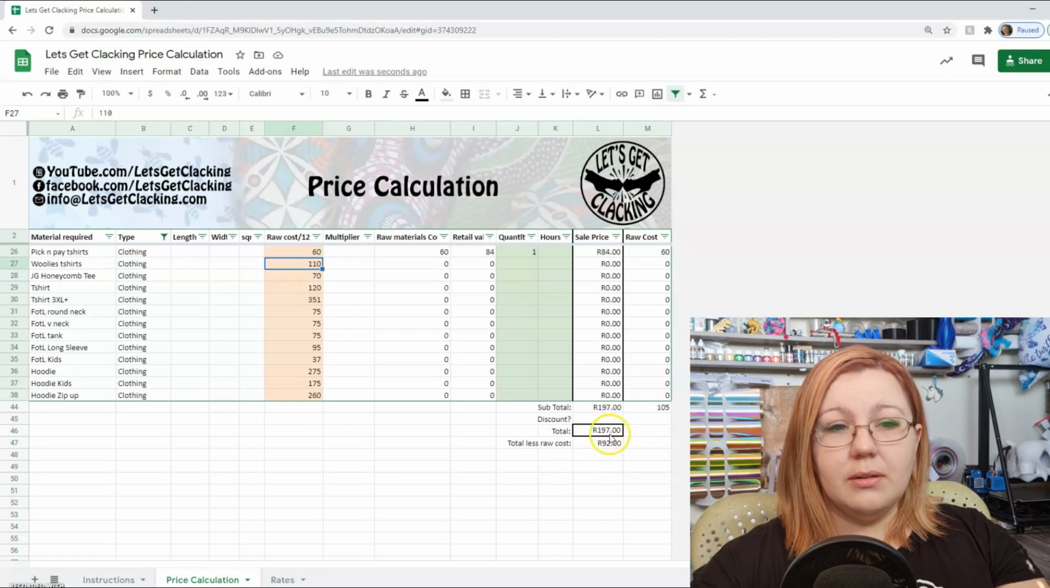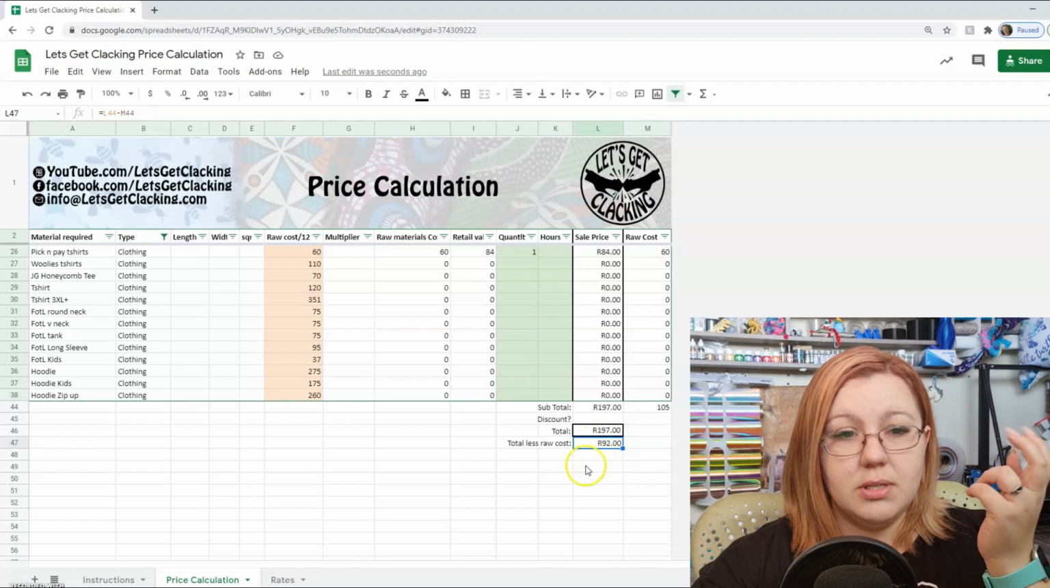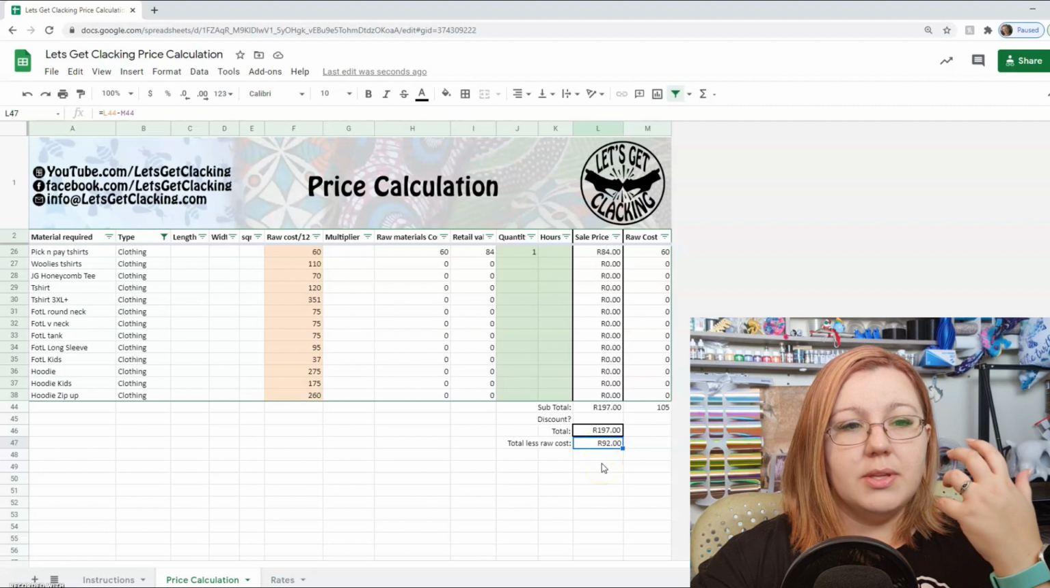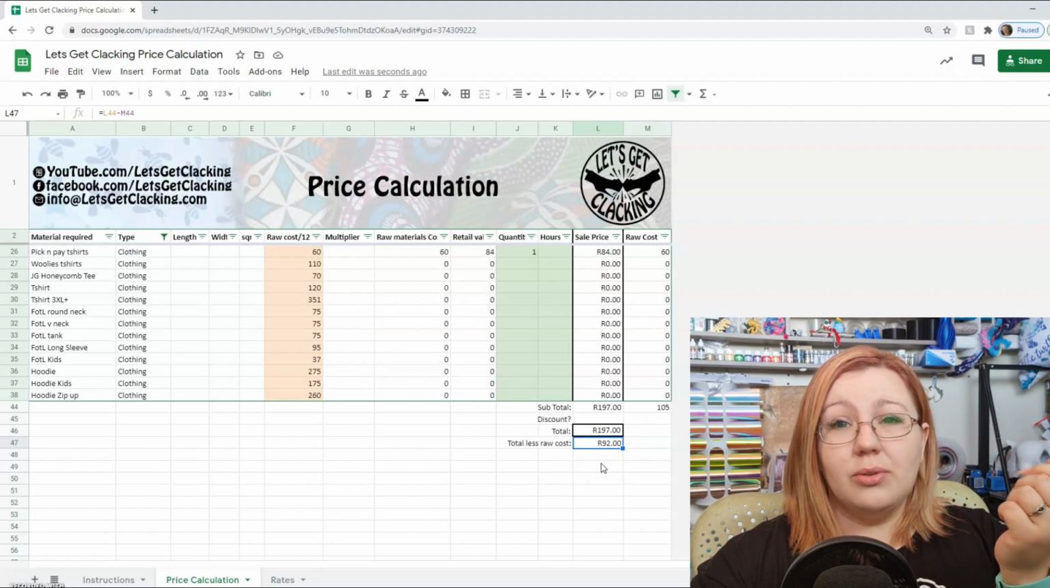And then we can see there that the recommended price is 197 Rand. So your raw cost is 105 Rand. That's what it actually costs you to make the t-shirt. And your total, less your raw cost, so you could consider this as your profit, would be 92 Rand on the t-shirt. So this is obviously just a general guideline.